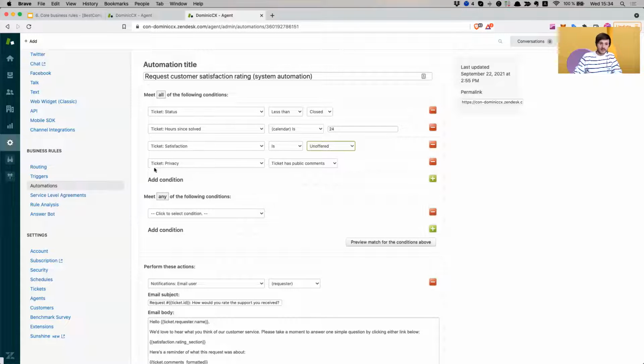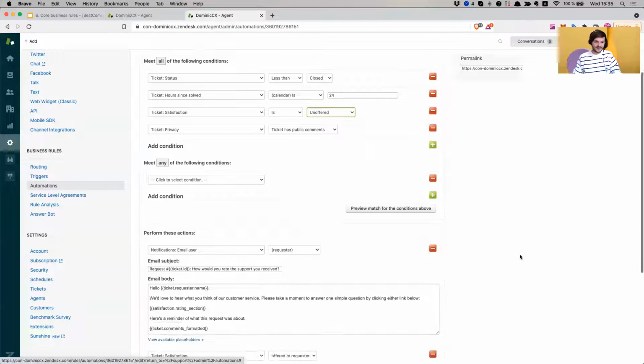Privacy ticket has public comments. And the reason why we do this with privacy is because some tickets are created by agents and they're going to be internal notes, right? So we don't want to fire unnecessarily asking agents how the experience was like, because it makes no sense. Agents should be, I was about to say agents should be happy. No, they shouldn't. You should cater to make them happy. And this is not it. Not by asking, was it a positive or negative experience?